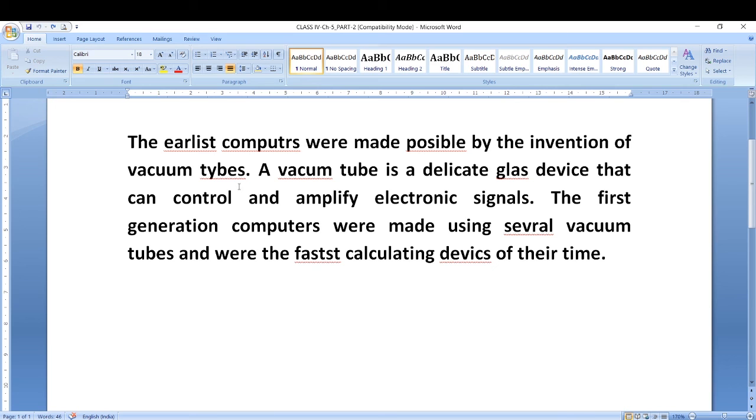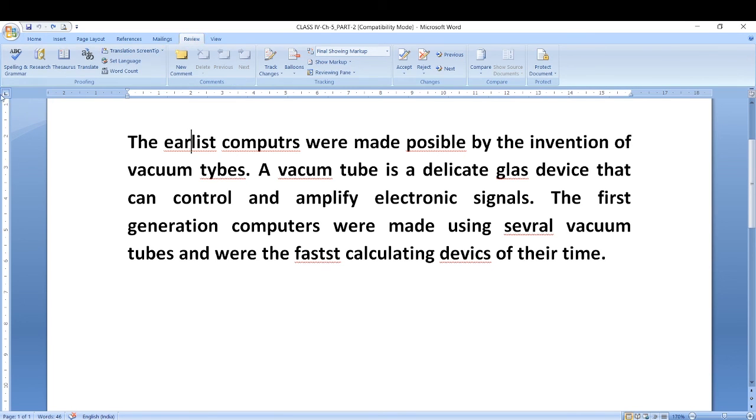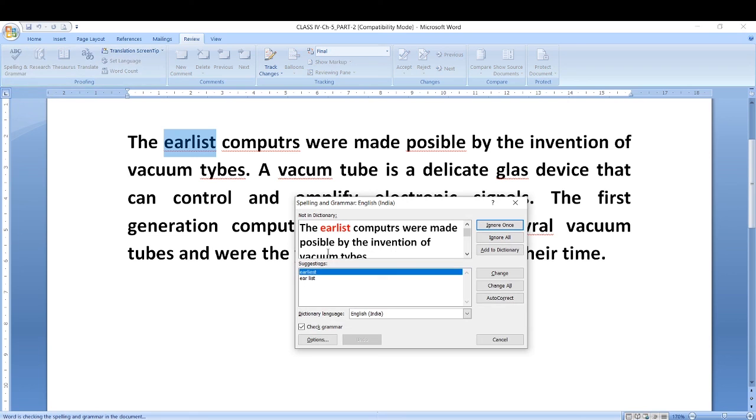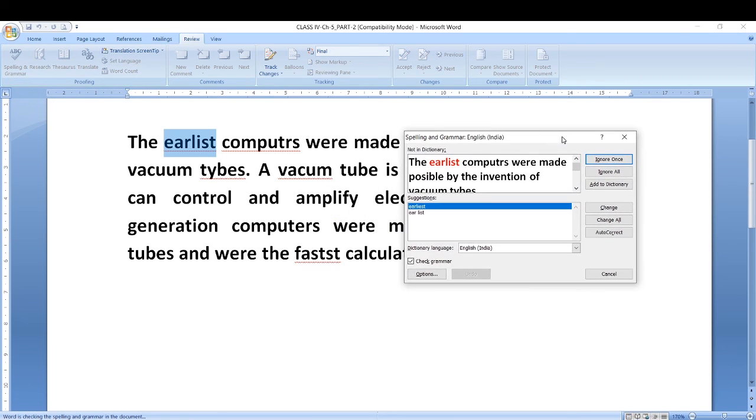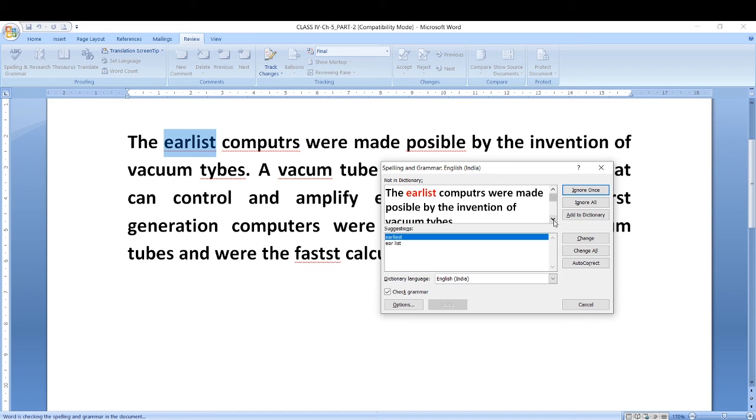For that you need to go to the Review tab. So click on the Review tab. We call this the Proofing group. From the Proofing group, just click on the Spelling and Grammar button. Once you click on the Spelling and Grammar button, it will display a dialog box showing the paragraph that I have typed here, and along with this paragraph, it will show you the wrongly spelled word in red color.